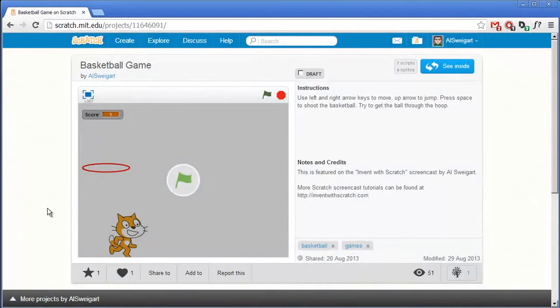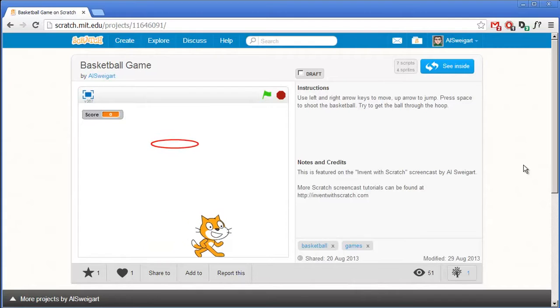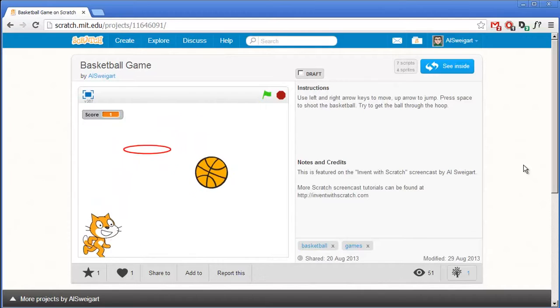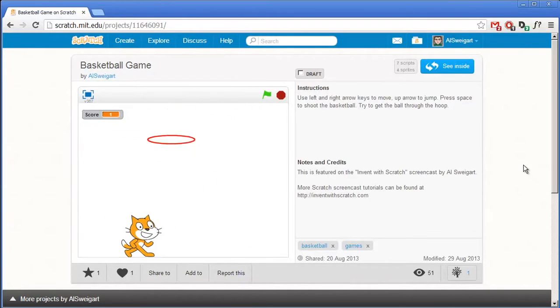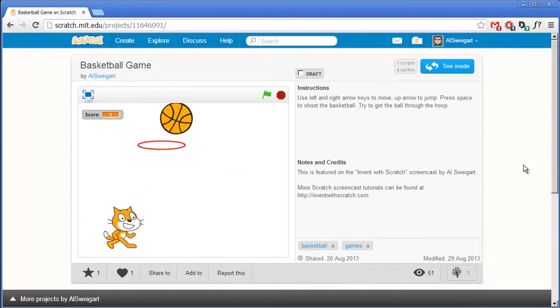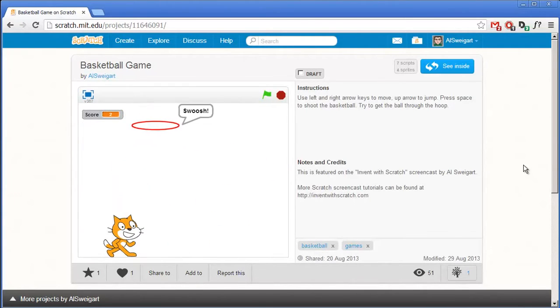Hello and welcome to the Invent with Scratch screencast. I'm Al Swigert, and in this screencast we're going to make a basketball game. So this game has a lot of the same things that our double jump demo had, except now we also have a basketball that we can try to throw through this hoop that's constantly moving around. Got it. Alright, let's see how this game is put together.